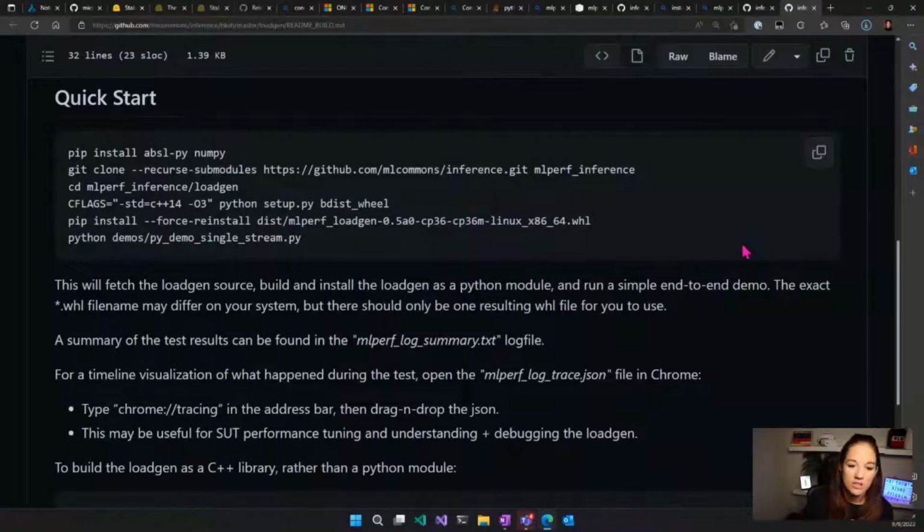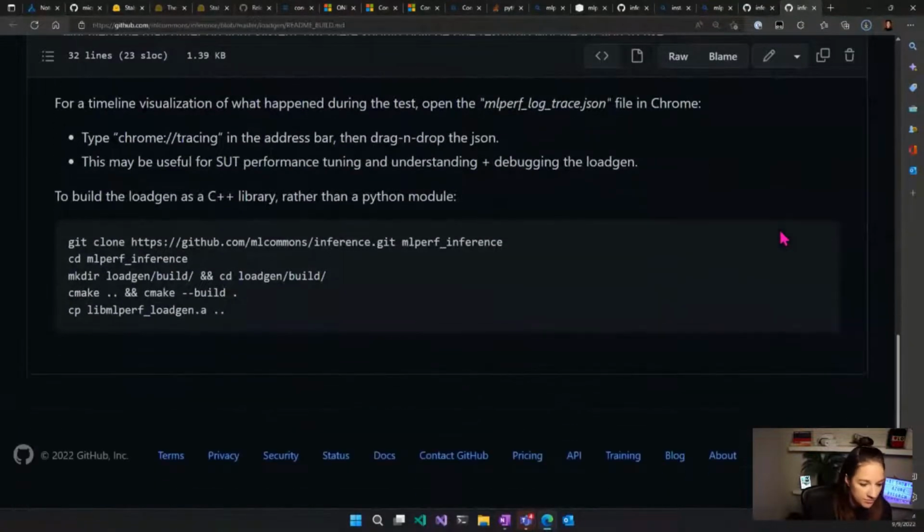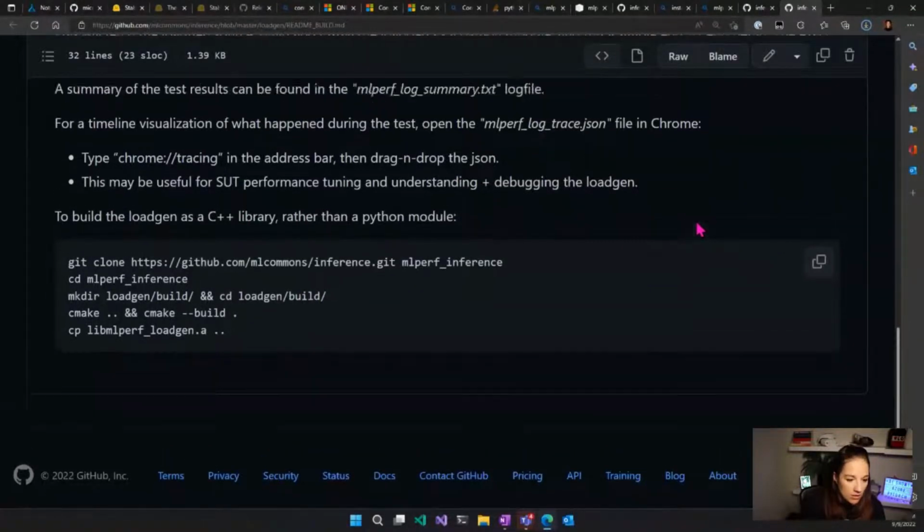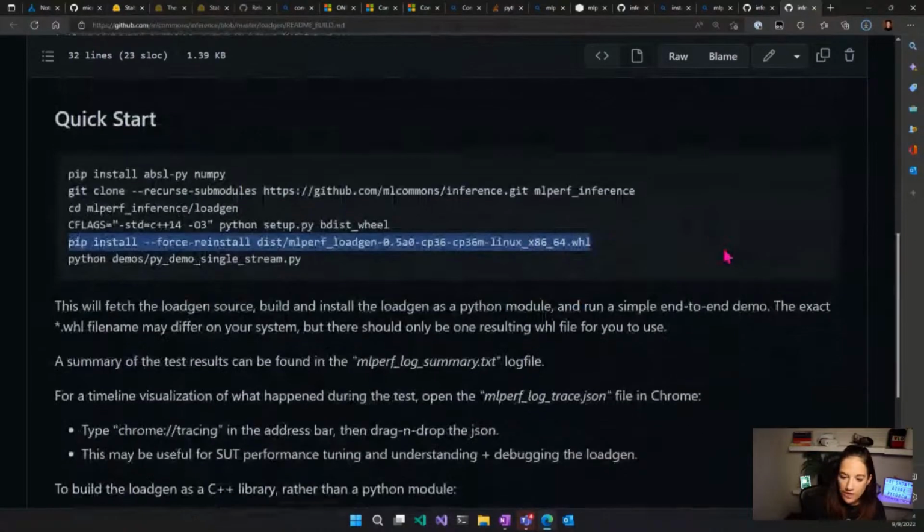So here's a quick start. We might have to, isn't there a wheel or something? Okay, here's a wheel. Okay, so we need to clone this repo, then go to the wheel location, it appears, run the setup, and then install the wheel. I wish they just made the wheel available somewhere, but I don't think they do. I think we have to do this.